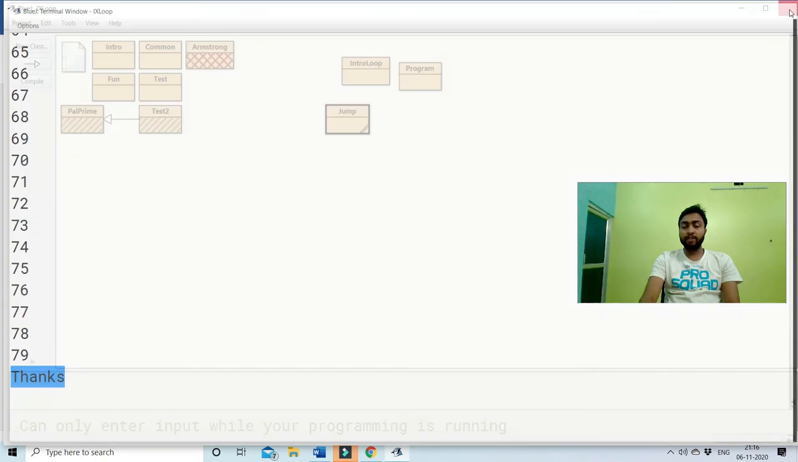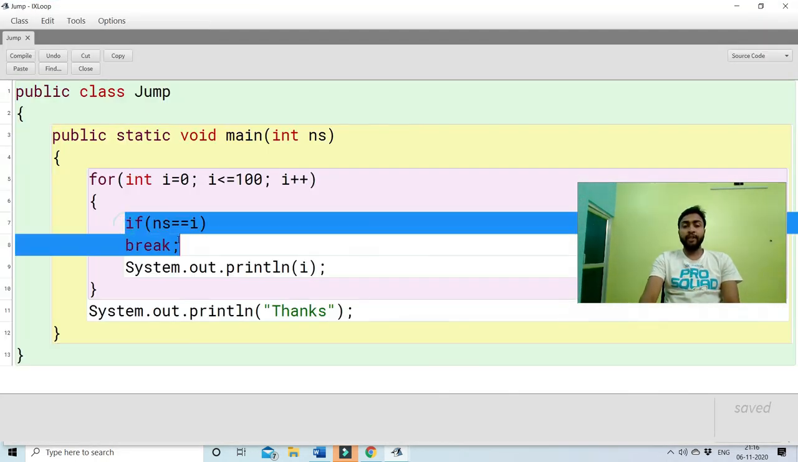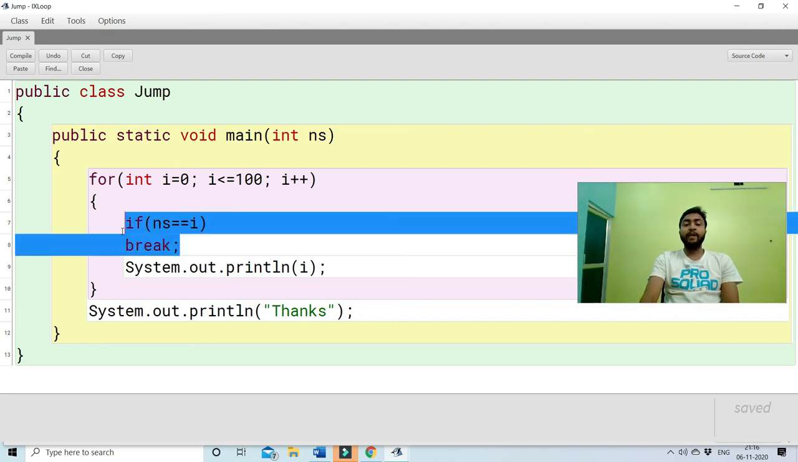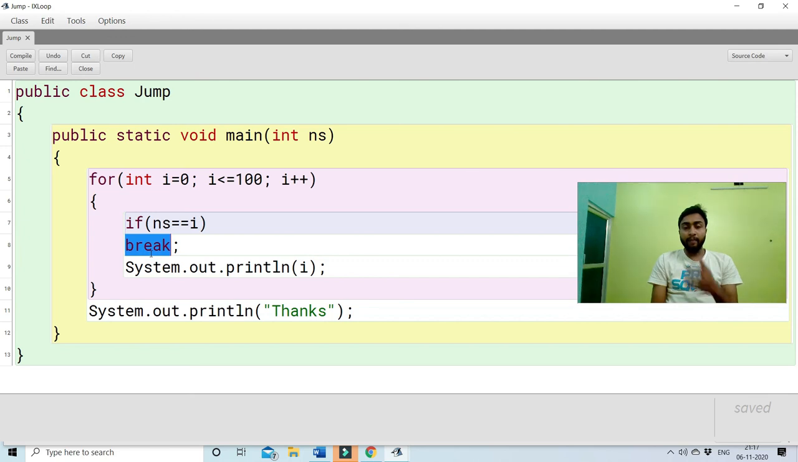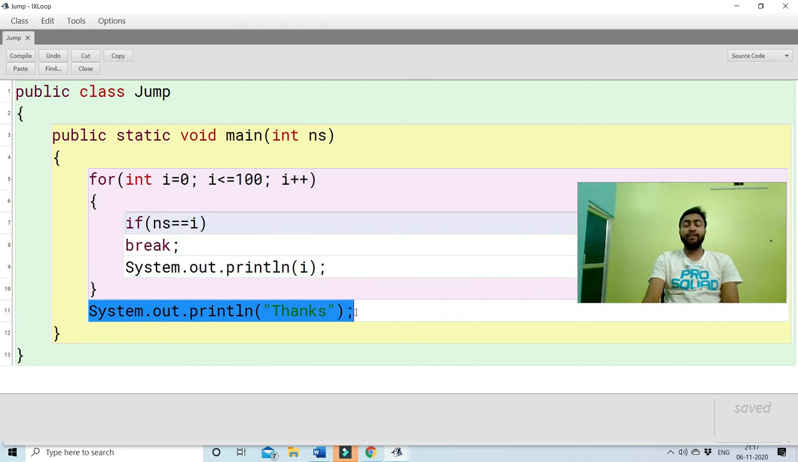That's just because inside this loop it is checking whether this 80 is equal to this i. So when the loop reaches 80, it will immediately stop the loop by using this break command, and it will come out of this block. So that's why after 79 it is showing thanks.